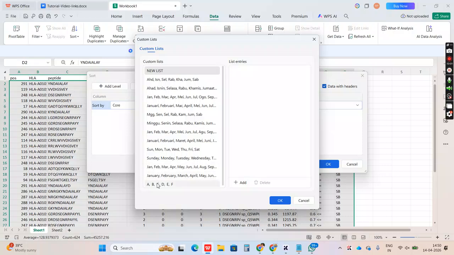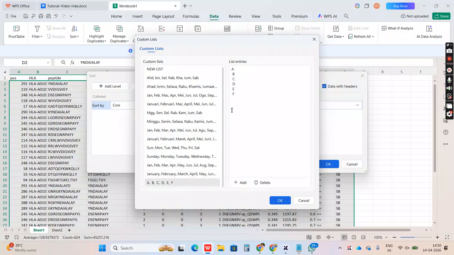We have to select A to Z. Okay. So if the ABCs are not available, you can add your own thing. Then click on OK.